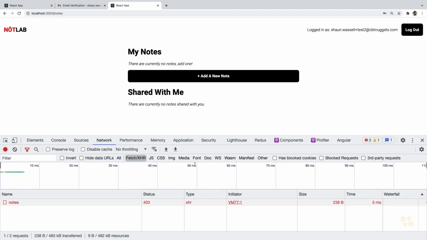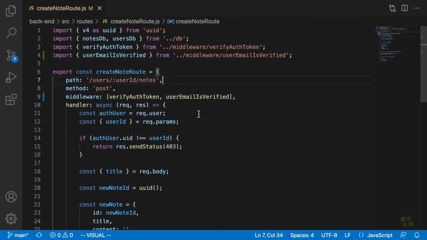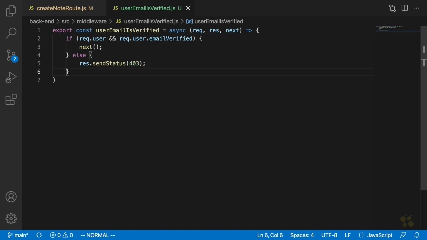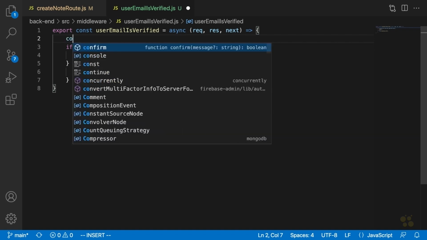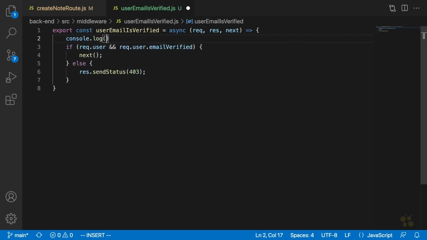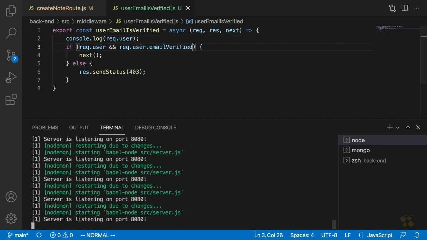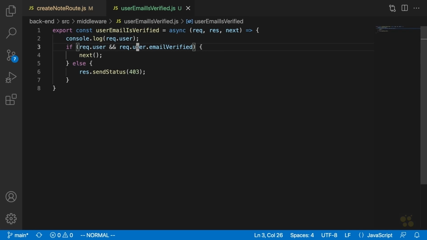Okay. Oops, it looks like we got 403 here. So let's take a look at what's going on. All right, if we open up our user email is verified middleware here, what we're going to do is log out the request.user that we have. So we'll say console.log request.user, and we'll see what's going on here. So our server should have restarted nicely.